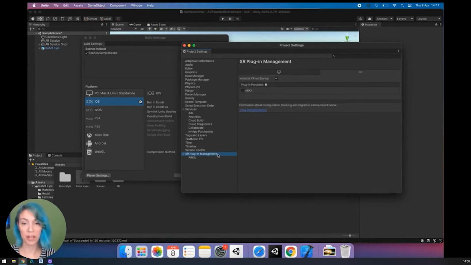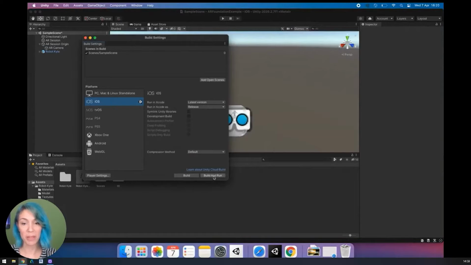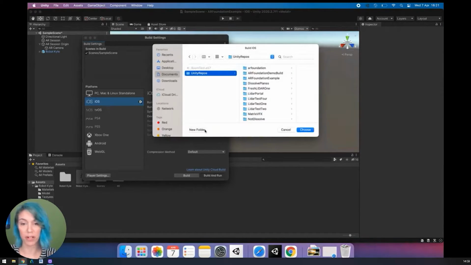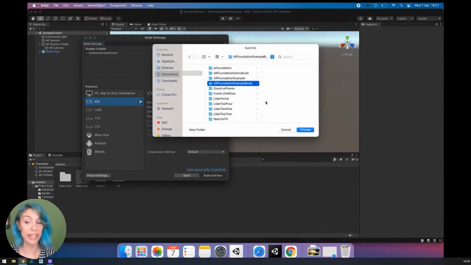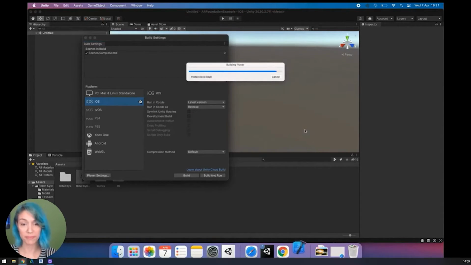Next, click on XR Plugin Management on the left, click the iOS tab, and make sure Initialize XR and Startup and ARKit are ticked. Now back in the Build Settings menu, click Build and Run. Choose a location to save your app to. This has to be a completely empty folder. Click Choose and wait for the build to complete.